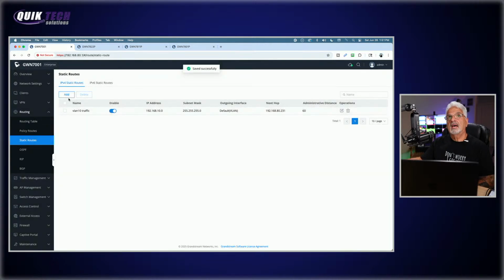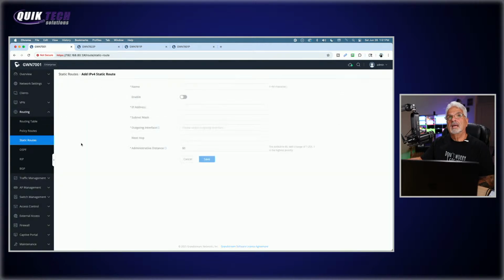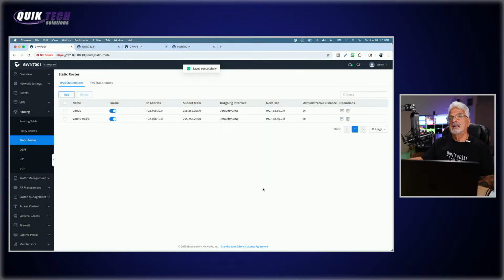Okay, so we have that, and now let me add VLAN 20 traffic, enable, 192.168.20.1, subnet mask, .0, the outgoing interface, again, default, and the next hop will be the 7822P, save that.